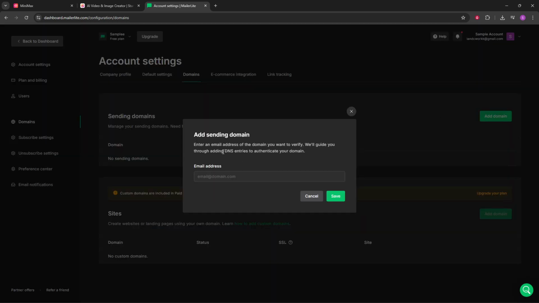Save your changes. Mailerlite will now display the DNS records you need to add at your domain provider. Typically, you'll see a mix of CNAME and TXT records. These are used for authentication standards like DKIM and SPF, which help email servers verify that your messages are legitimate.